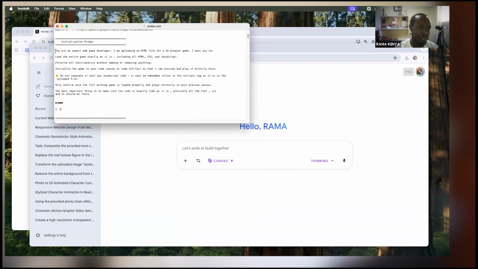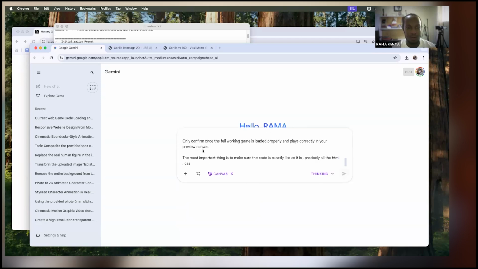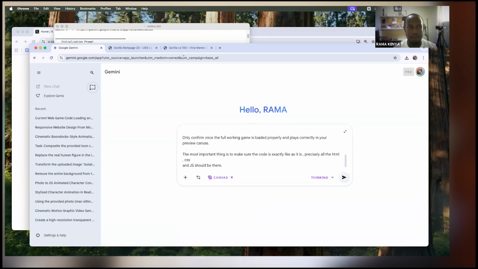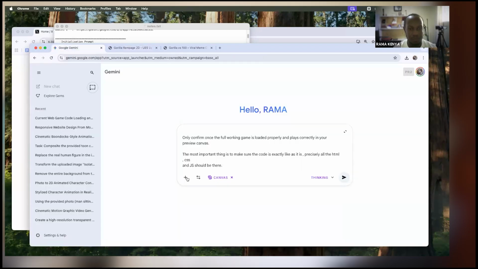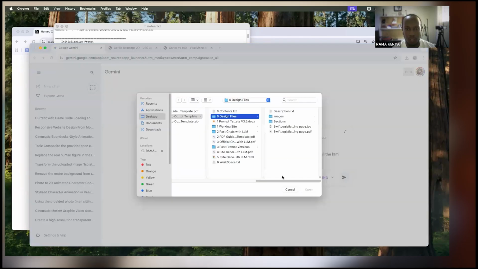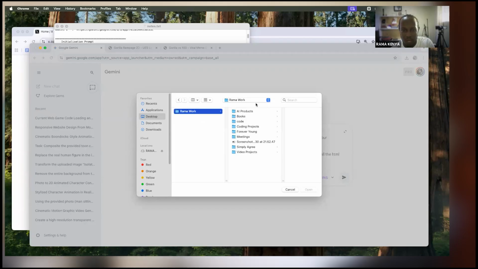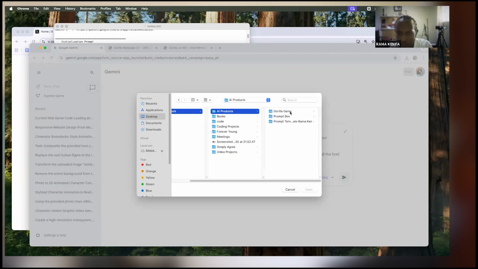Okay, so I'm going to give it this prompt. You are an expert web developer. I'm uploading an HTML file for a 2D browser game. I want you to preserve everything. So I have this, this is version 14. I have it somewhere in my projects, let's do it quick. AI products, Gorilla game.